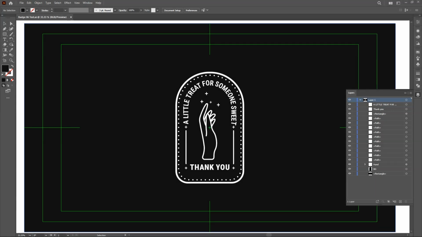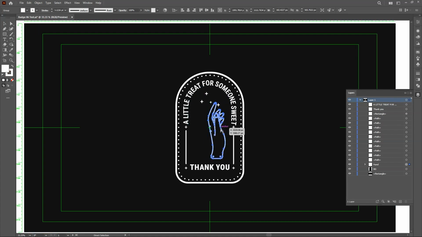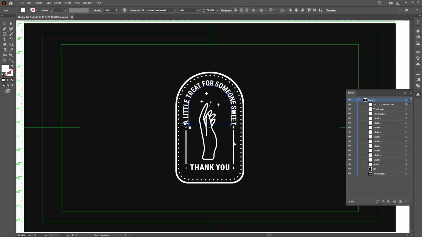We've prepared this layout in advance, and you can also get this pack, which includes various designs, for free from our website. As you can see, this design has been layered for animation purposes in Illustrator.